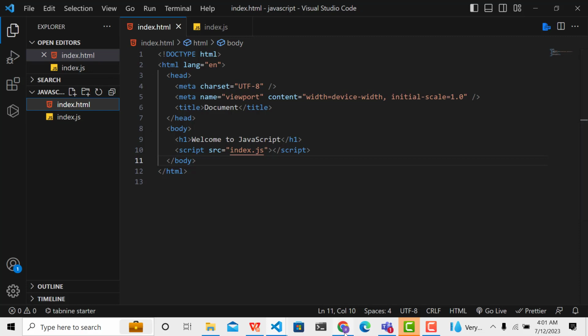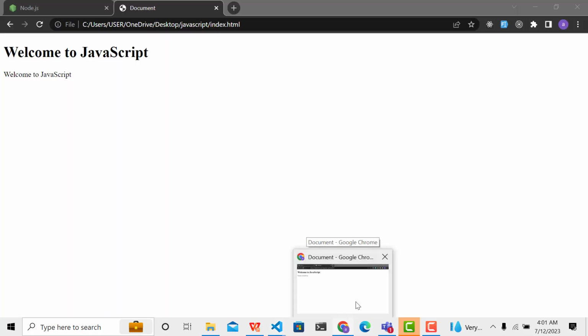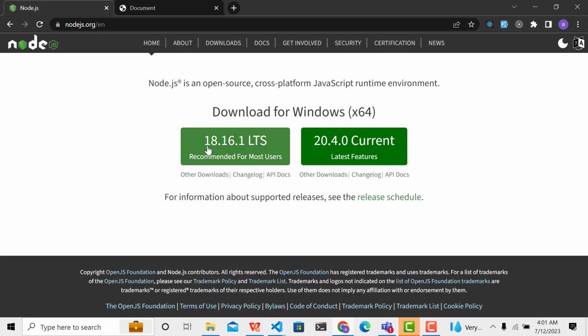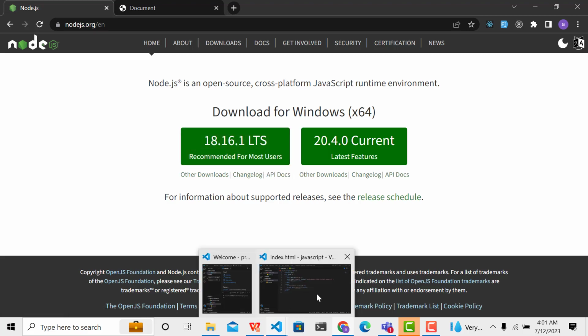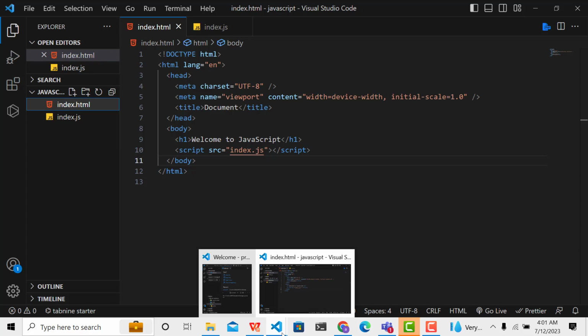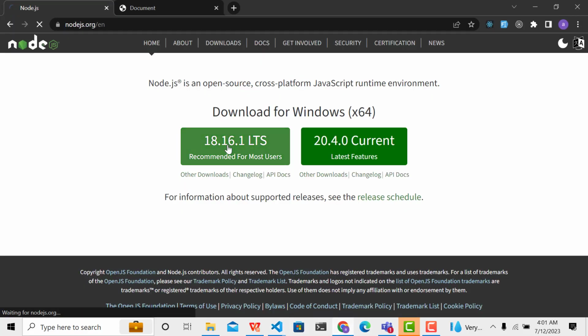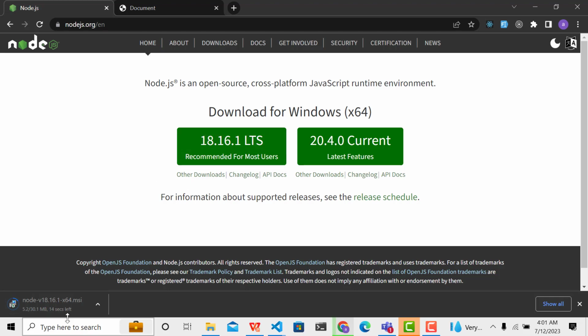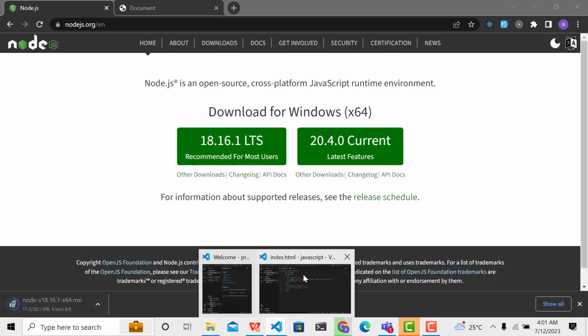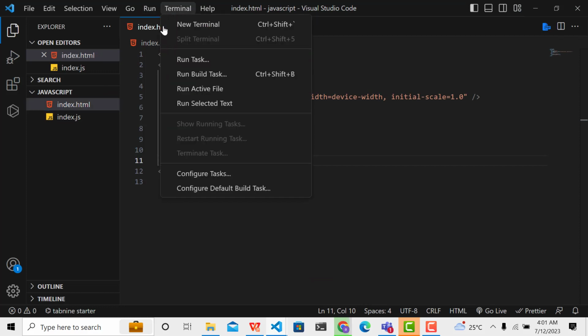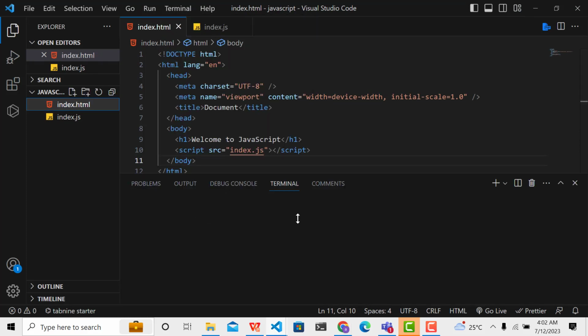Now let's look at the Node part, but it's not mandatory. If you want to install Node, you install the one that is recommended for most users. The reason why we need Node is so that we're able to run our JavaScript code. If you have not installed Node, just click on it and it will start downloading. But if you have Node on your terminal, let's try to cross check.